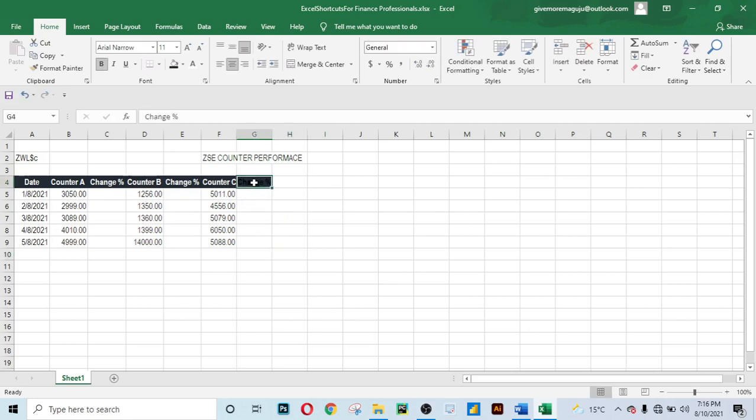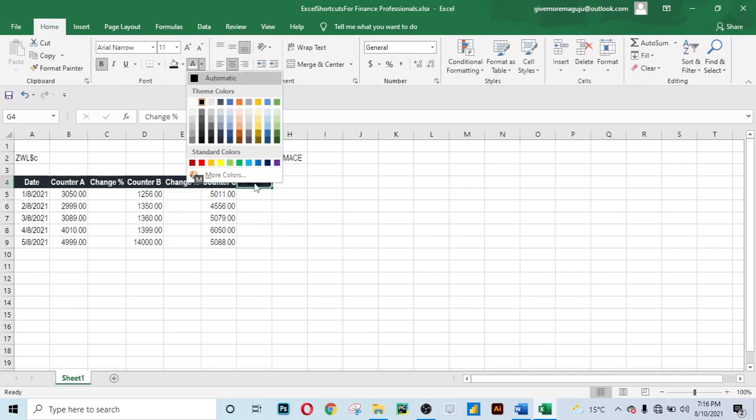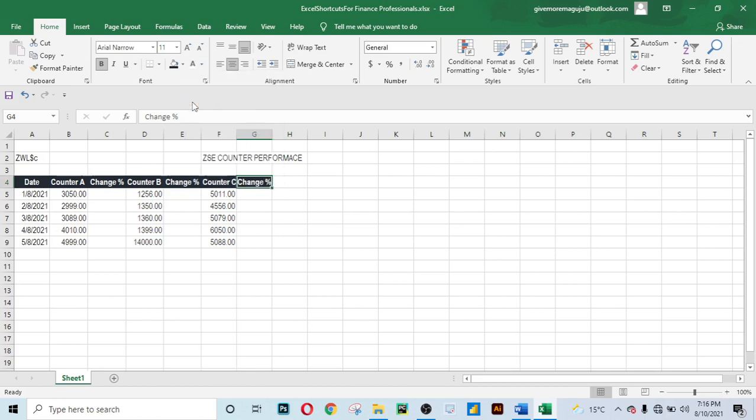And now we just want to change the font color, so press Alt H FC, and then let's choose white. Perfect. So this is looking great so far.